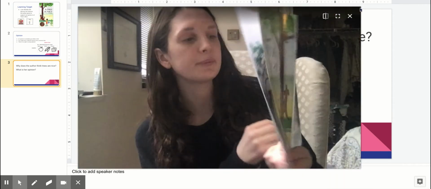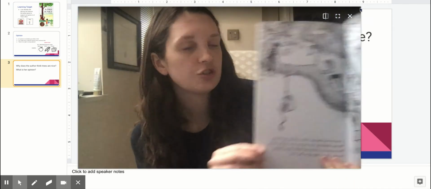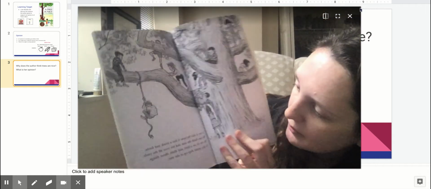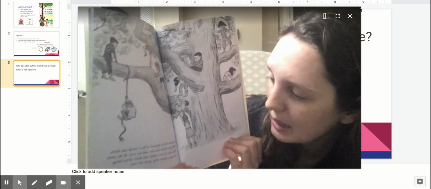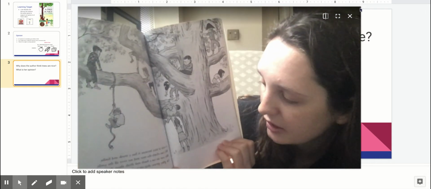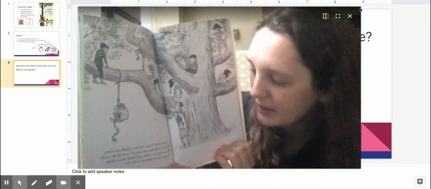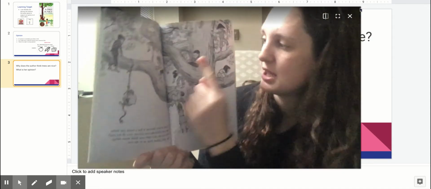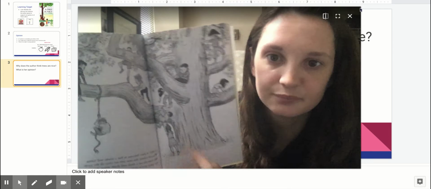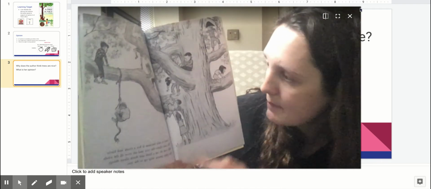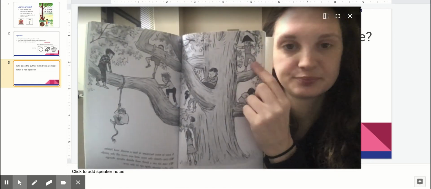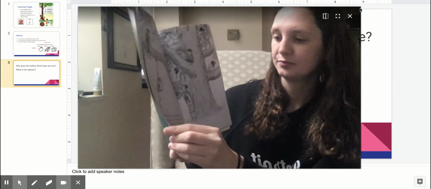Great, let's keep reading. A tree is nice because it has a trunk and limbs. We can climb the tree and see over all the yards. We can sit on a limb and think about things, just like this friend right here. Or we can play pirate ship up in the tree. Let's keep reading.